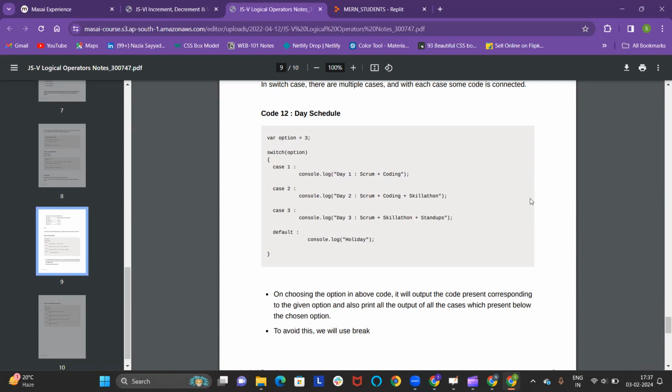So this is basically the syntax of switch. Switch is basically when we can switch our option by adding the cases. Each case has its own code. Here we are taking one variable named option, and we are assigning the value 3 to that variable.